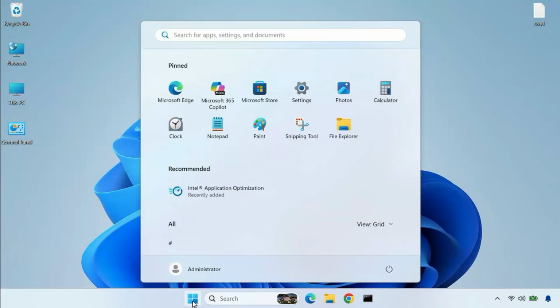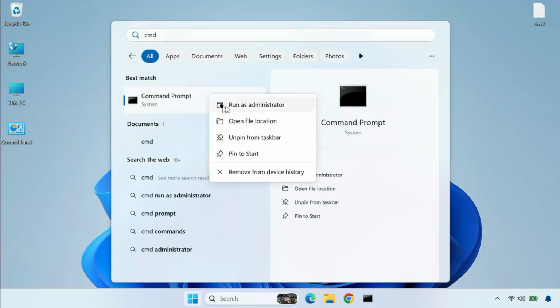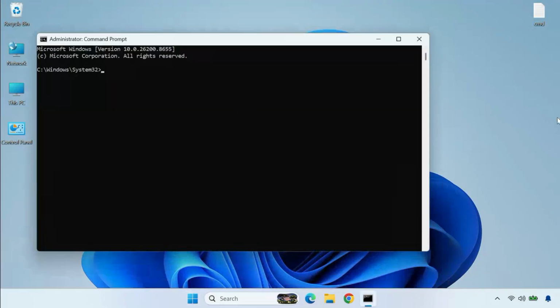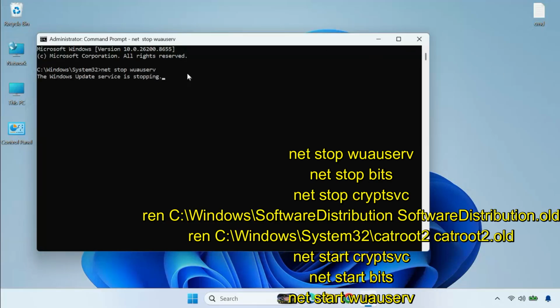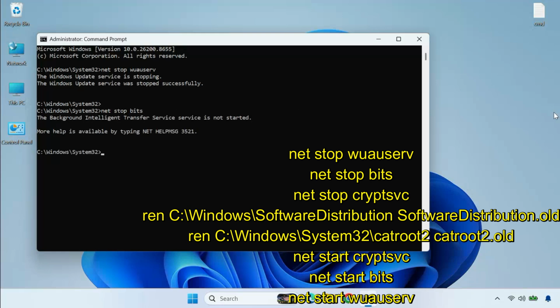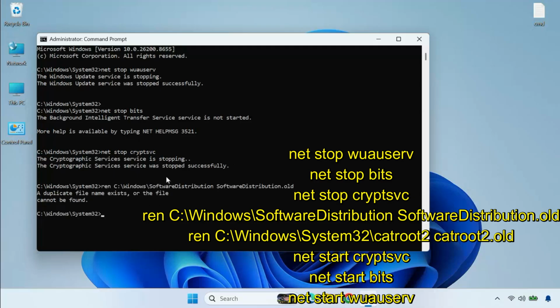Click Start and type cmd and right click to run as administrator. And then this is the first command, type like this and then hit enter. So this service will be stopped. One by one use this. Okay, no worry if any error comes.